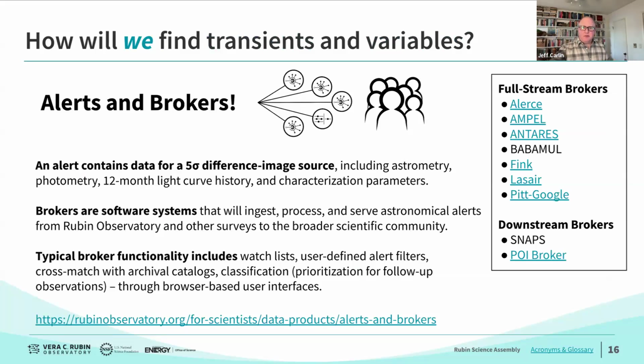So this process of difference imaging and detection and measurement on all of the difference images is going to be done within 60 seconds of readout of every exposure. And then alerts will be sent worldwide, alerting you of all of the millions of transients and variables that were detected.